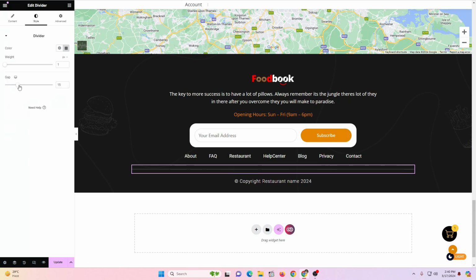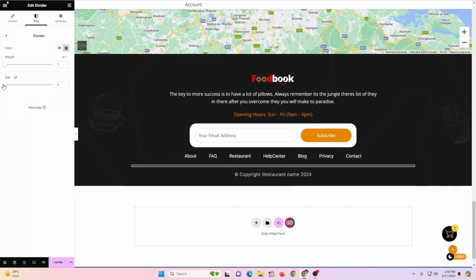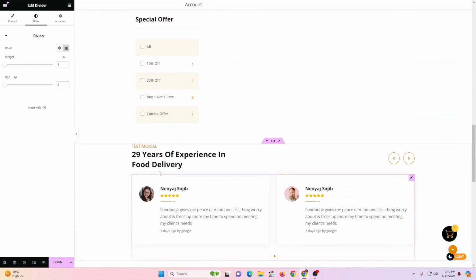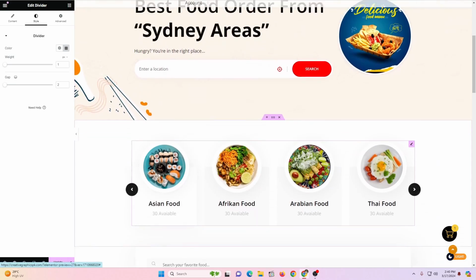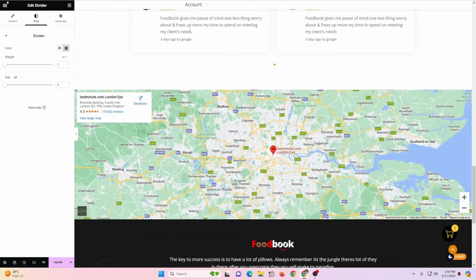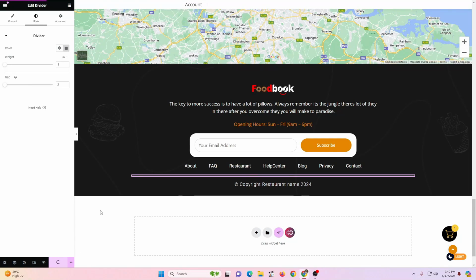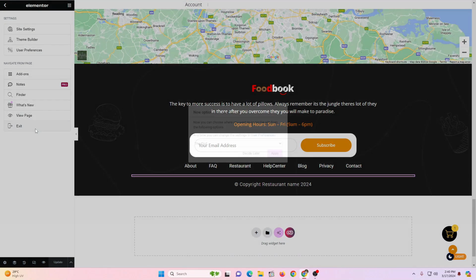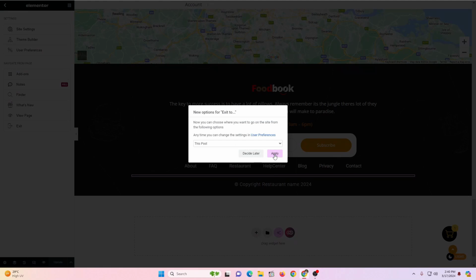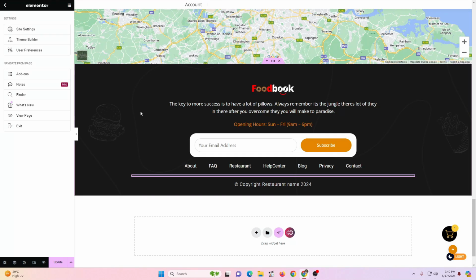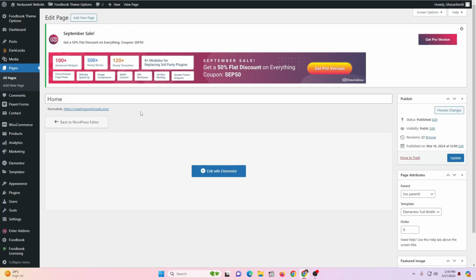You can click on this divider and remove any gap that this divider have, and you can see now it is looking very clean. So this is how you can actually create the home page that we require. So now just click on this update button right here. So once you will click on this update button, you can actually click on these 6 dots and then you can click on exit and then click apply and then click leave. It will take you back to the WordPress dashboard.